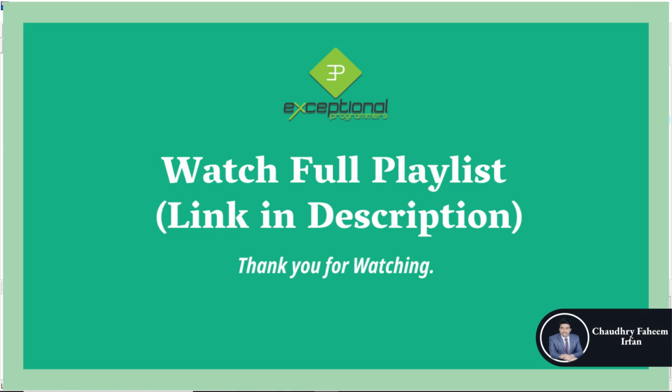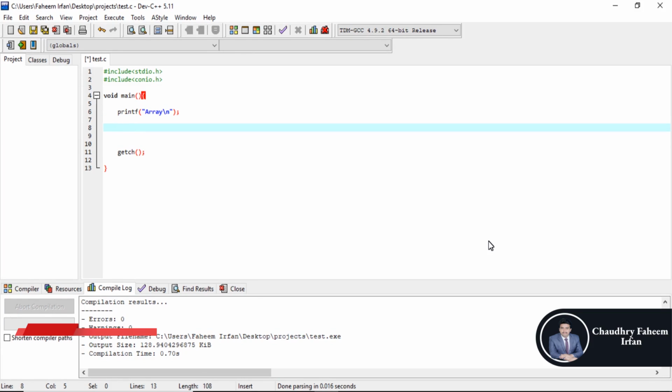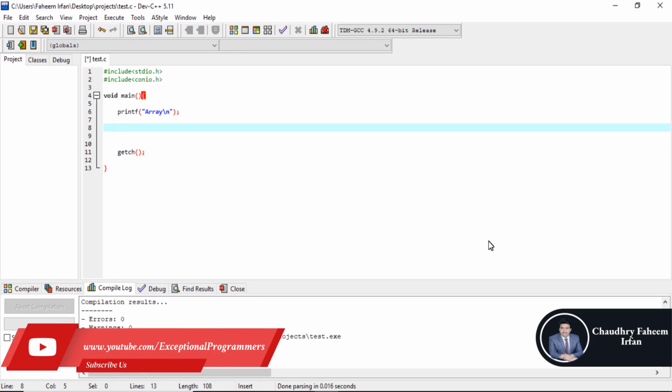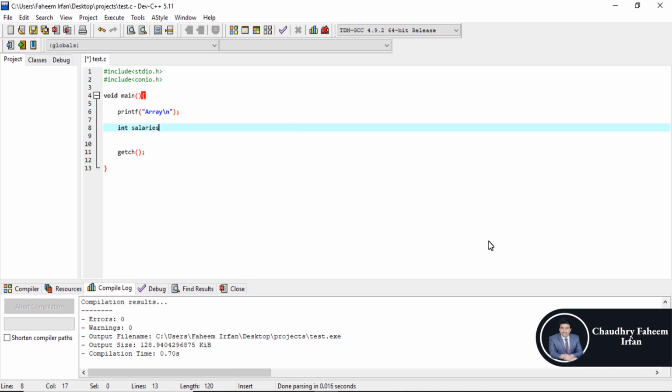Welcome to this lecture. In this lecture, we are going to implement a practical example: calculate the average salary of all employees. So create an array of integer type, rather than float data type, called salaries. Here the size of the array is 5.